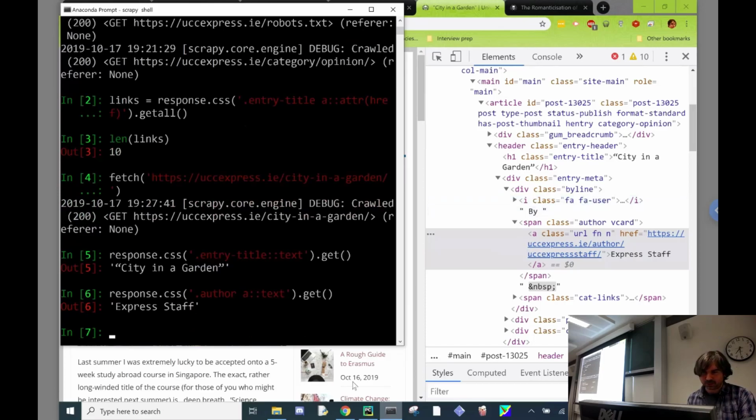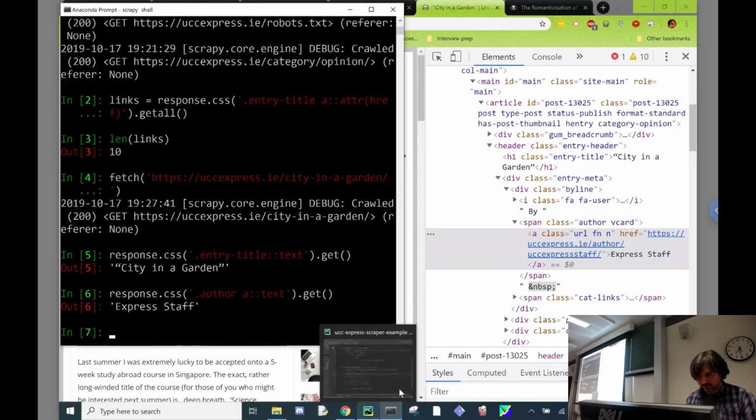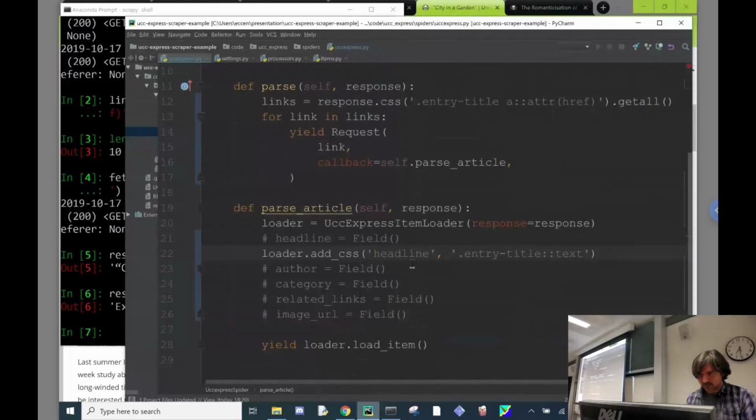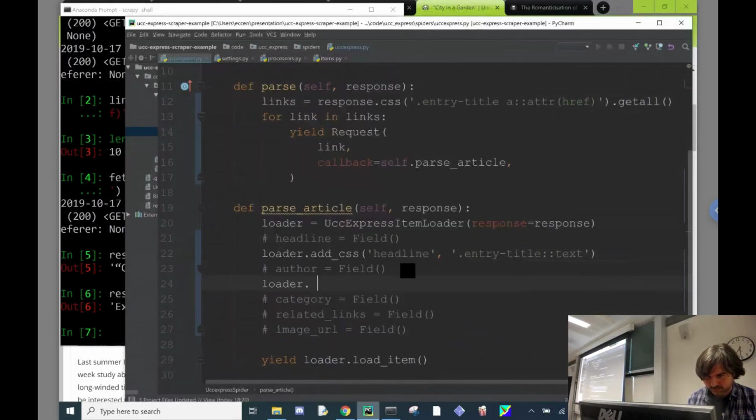So now we've got 2 bits done. Only 3 more to go. So I go back to here, and we're going to do the same thing. What is that? CSS. Oops. Author.